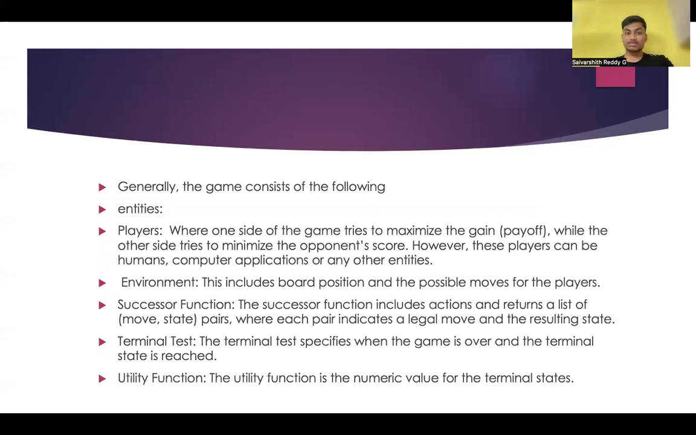Generally, the game consists of the following. Players, where one side of the game tries to maximize the gain, while the other side tries to minimize the opponent's score. However, these players can be human, computer applications, or any other things.